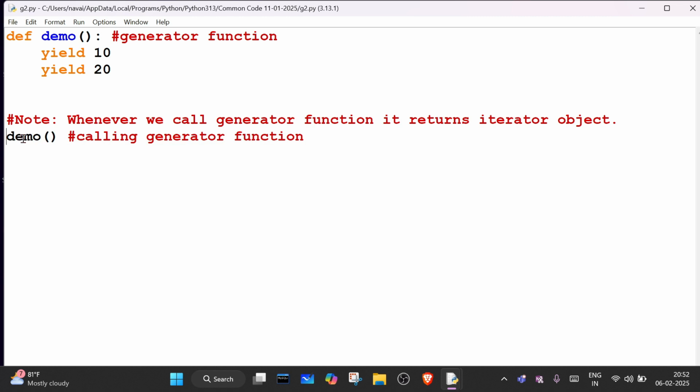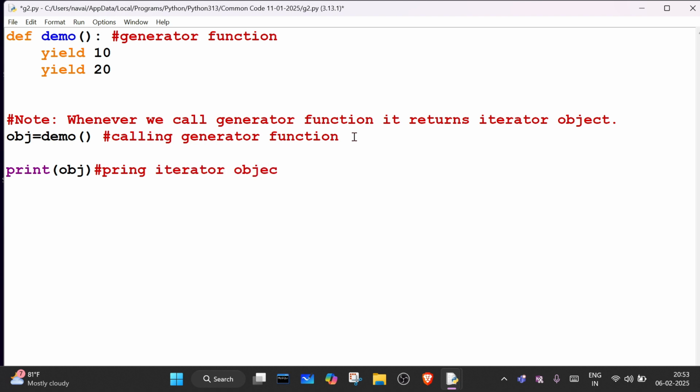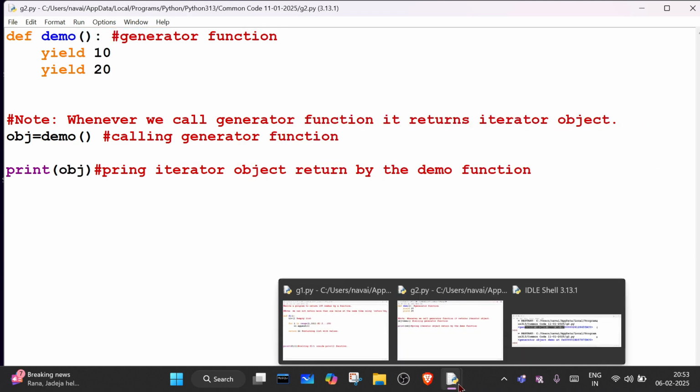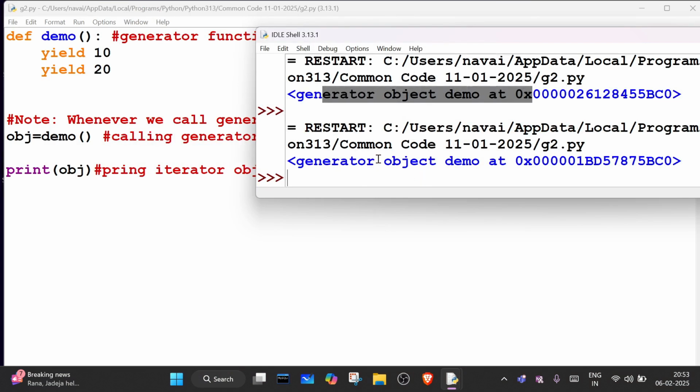If you don't believe it, here I am calling this demo function. Can I store it in an obj variable and print it? It will print the iterator object returned by the demo function. So what it is printing is an iterator object.